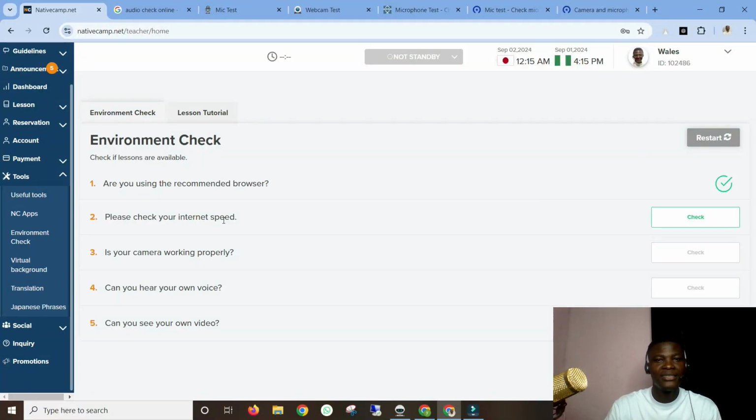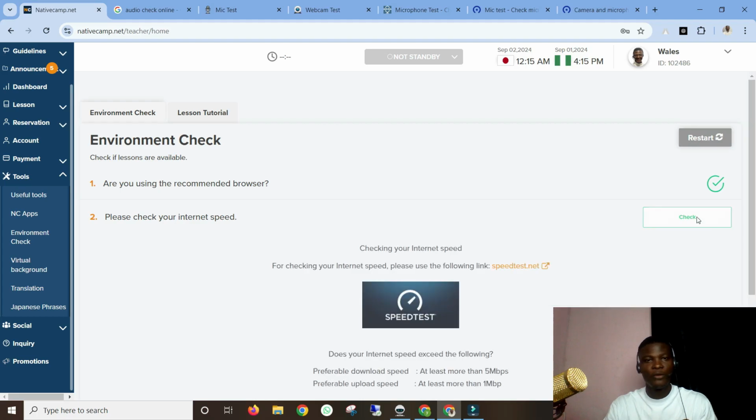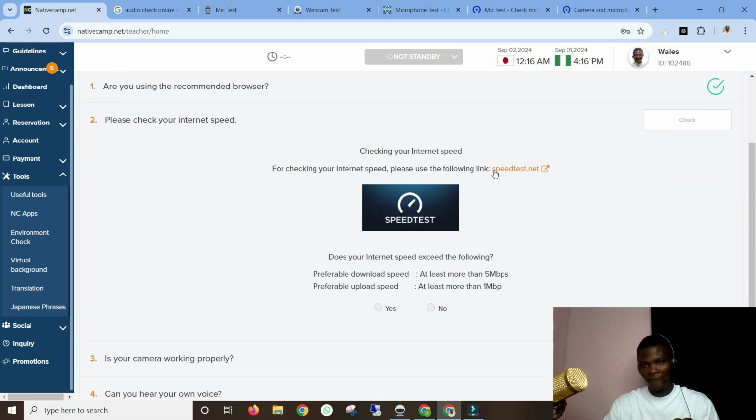Now let's check number two. Number two says check your internet speed. Right now in Nigeria, we've been having lots and lots of issues with internet speed. So if you're a Nigerian especially, you've got to always check this before you even try to go on nativecamp, or to have a test with an admin, or to even teach. That's just the bitter truth, okay?